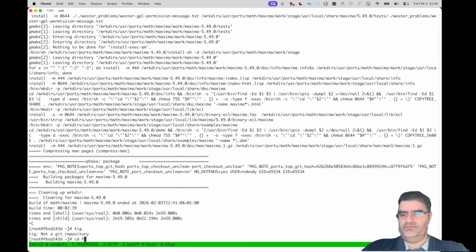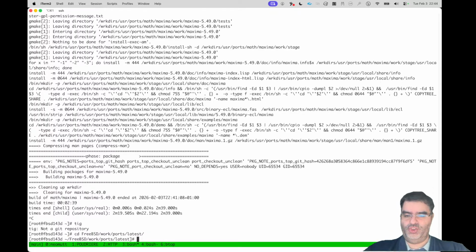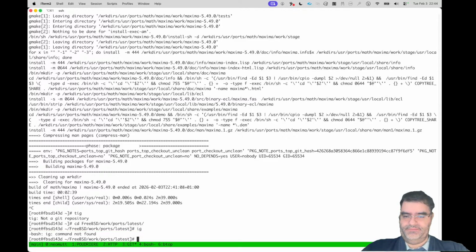Let's FreeBSD work on ports on the latest branch. And let's call this Git window here. Tick.